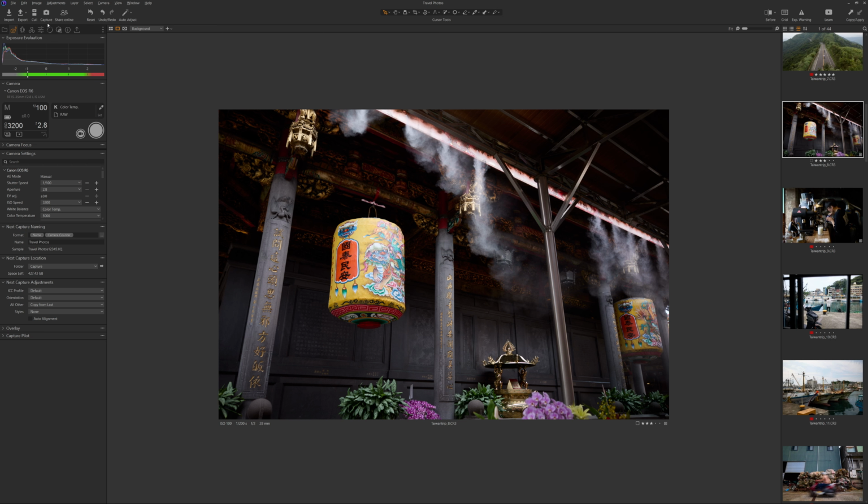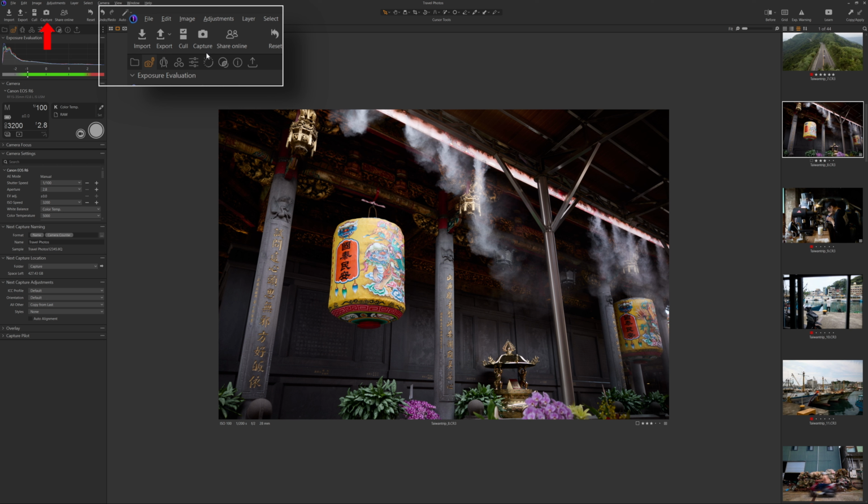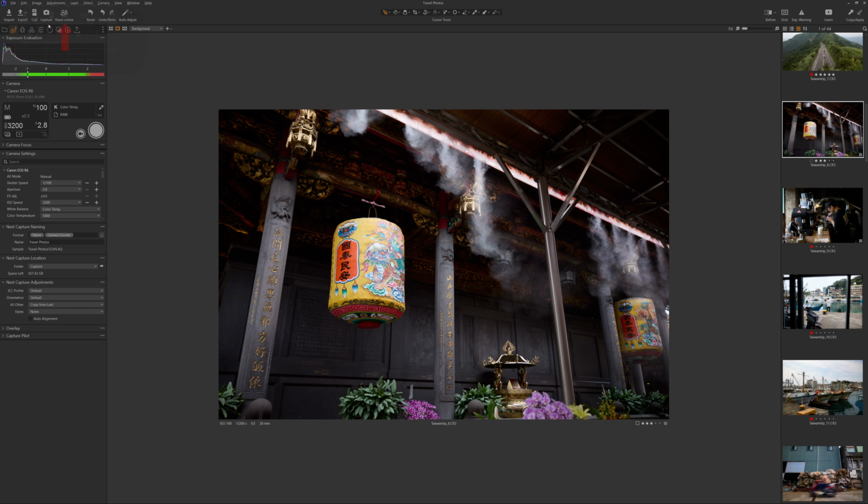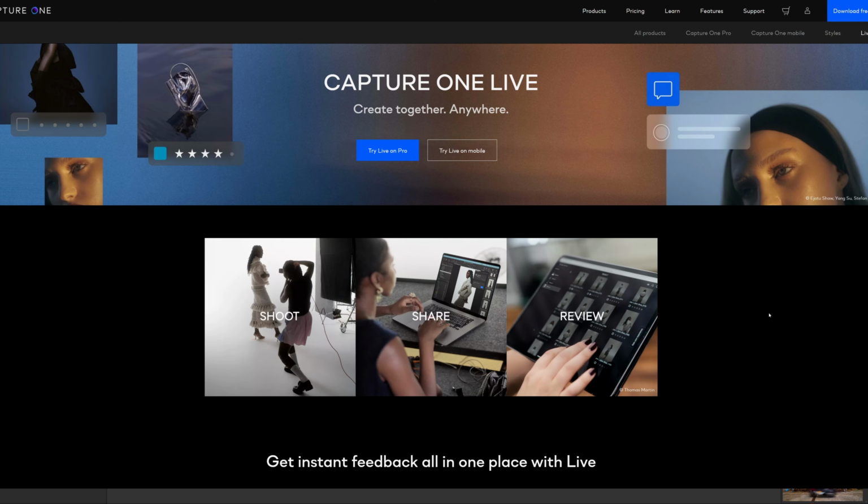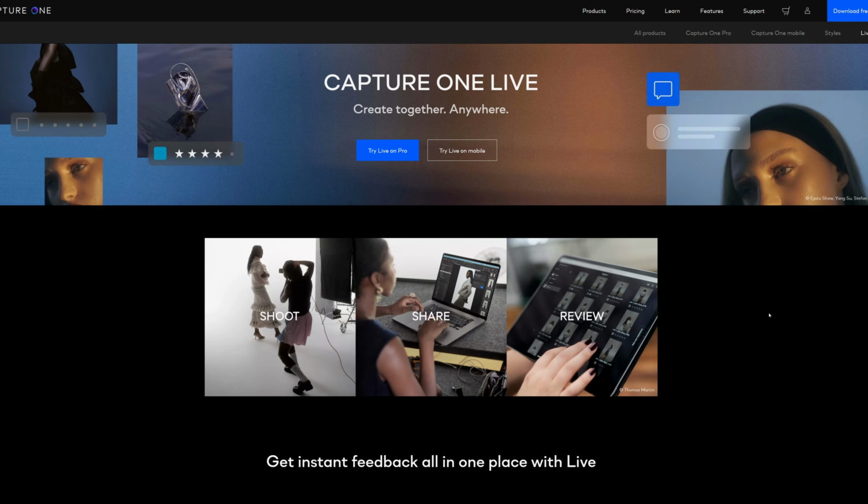Additionally, there is a capture tool which is used for tethering or live shooting. Another useful tool is the shared online feature, which streams our photo shoot sessions live with the client while they select their preferred images. Pretty useful when the client is abroad.